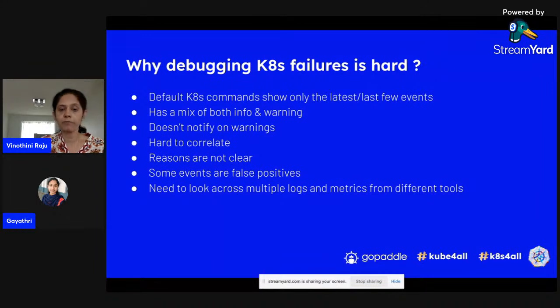And some events are false positives, in the sense, even though those warnings are reported, it may be an intermediary warning, and the system can automatically heal and then bring up new instances of these pods or applications, and then again the application may go back to running state. So some of these warnings are really not problems as such.